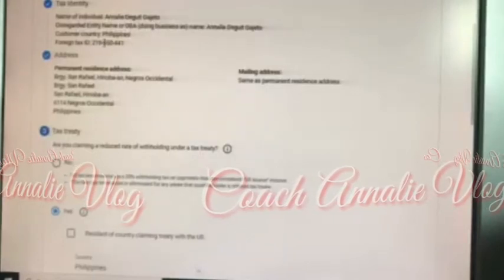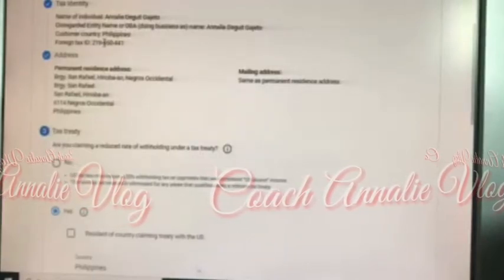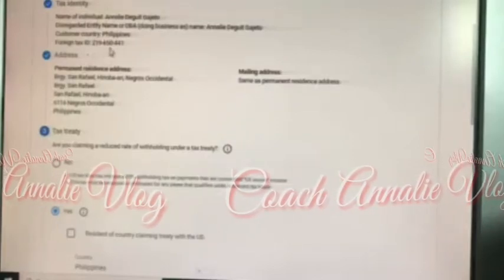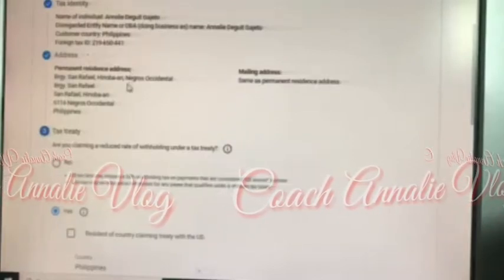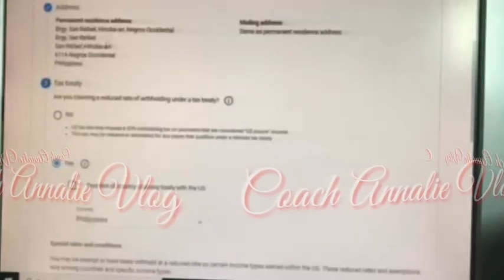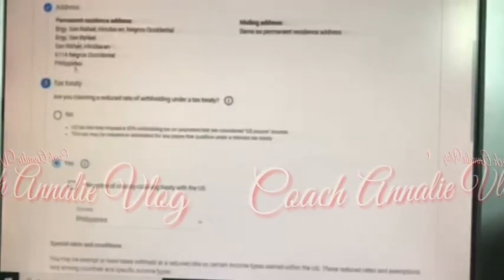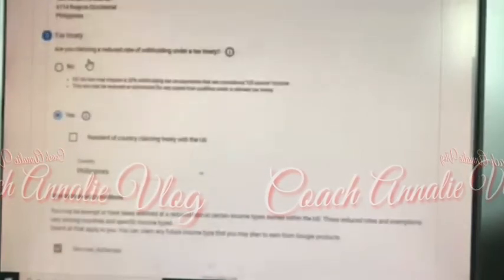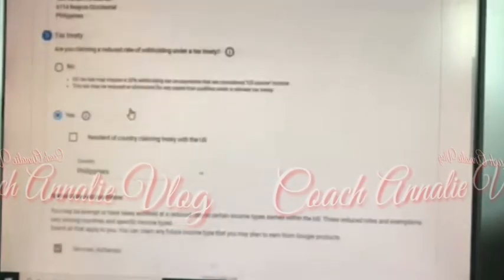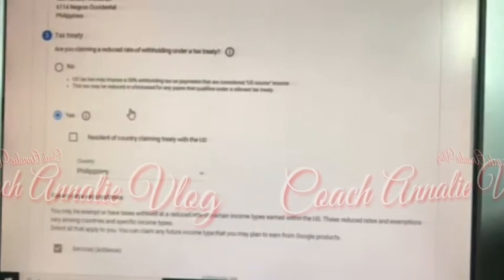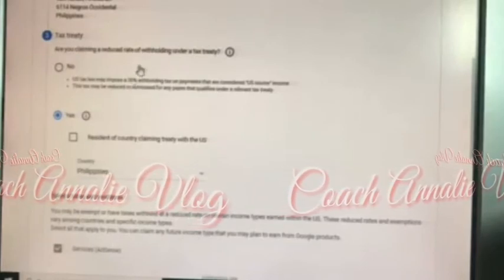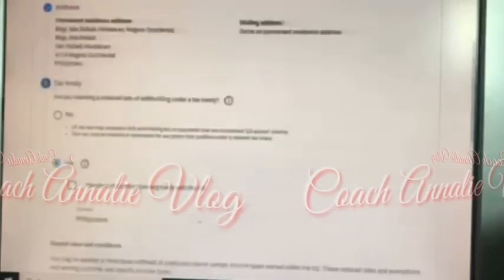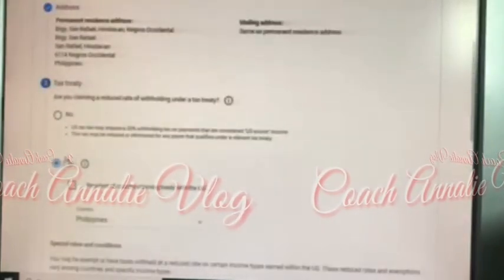So again, here I double check the information. Make sure about your TIN number, your full name, your address. I'm so sorry guys, I know that it really takes time for me because I really wanted to make it sure.